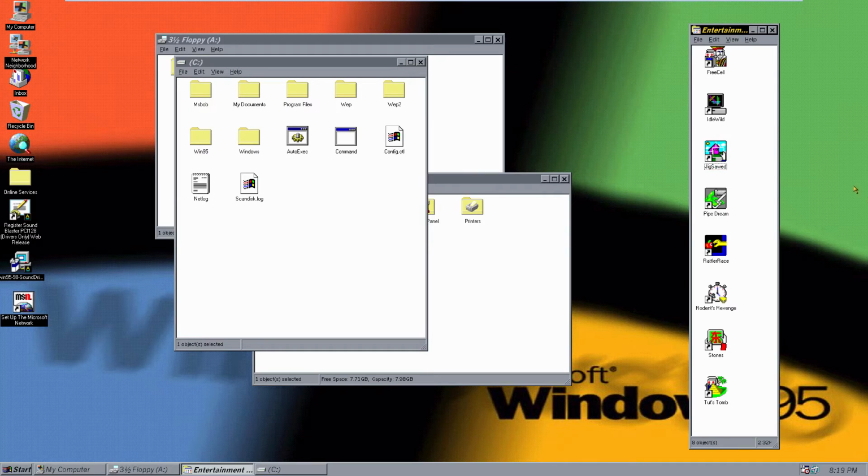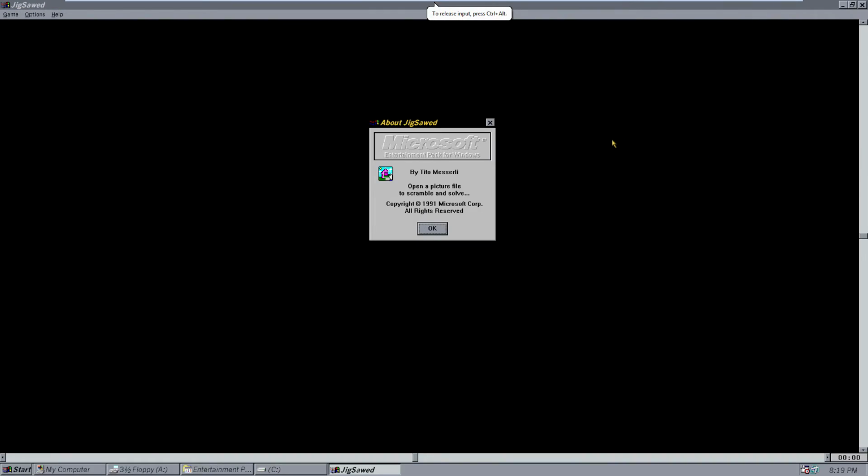But anyway, so now let's just move on to the next program, which is called Jigsawed. And so this is, let me just go back to the wiki page here so I know what I'm talking about. There's actually not really anything. It just says that it's Jigsawed, a jigsaw puzzle. So let's just launch it here.